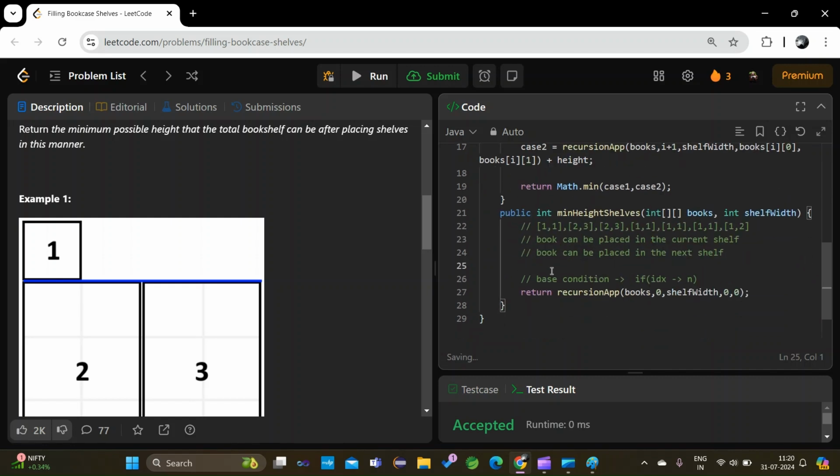And let's initialize it here. Memo equal to new int of n plus 1, that is books.length plus 1, and shelf width plus 1. Okay, so we are memoizing both, for each index and for that width. Okay, that means what it represents is, let's say, memo of this index and its shelf width. So till that index and that width, how much is the minimum height, it represents.